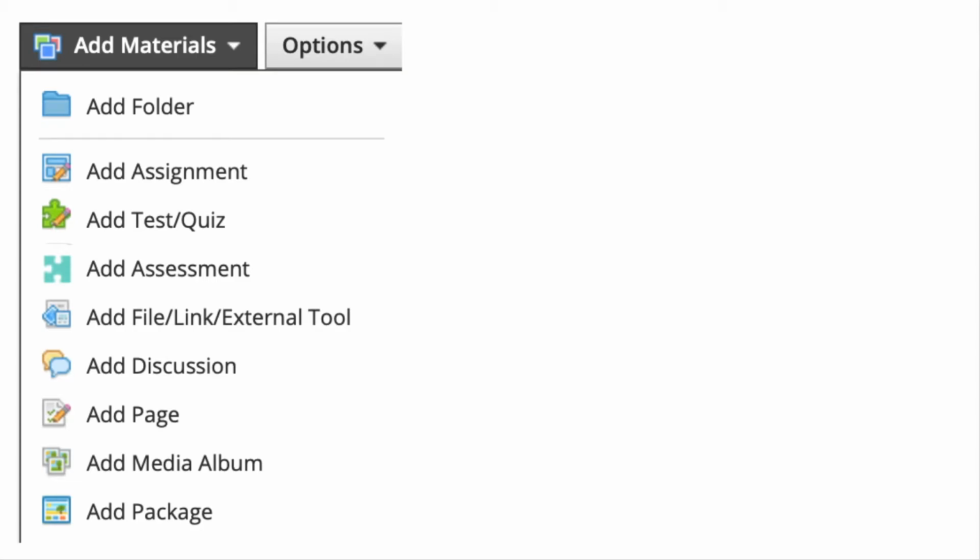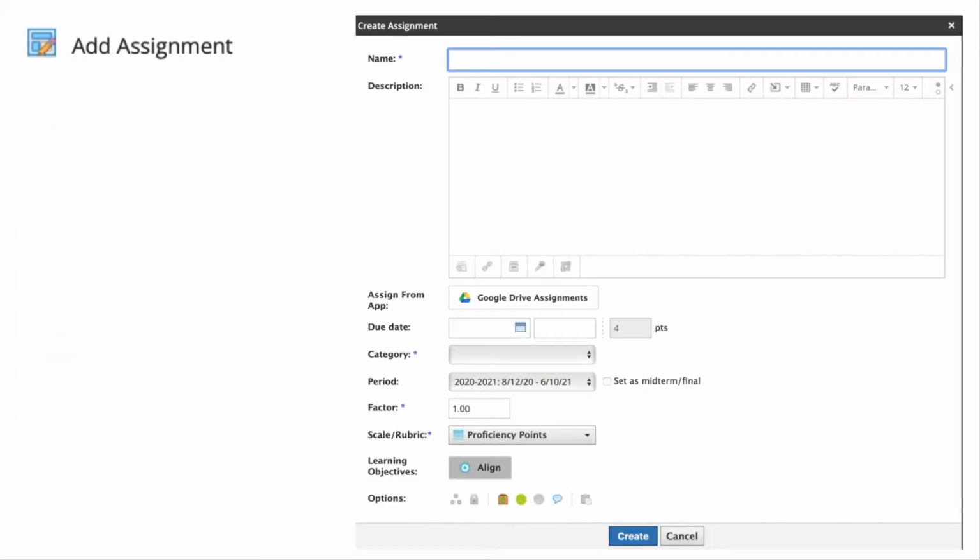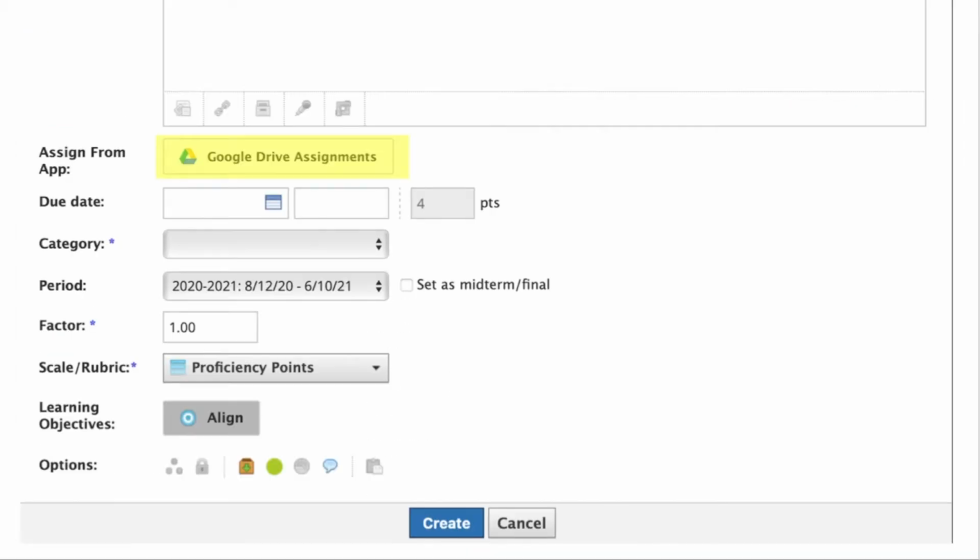Within the many tools available, I realized that the assignment tool could do just that. When creating an assignment, I can connect with my Google Drive and instantly distribute Google resources for each student. I can schedule due dates, set up grades, I can organize assignments by category, and attach rubrics to them. I can also align it to learning objectives or standards to track for mastery. I can customize how the assignment is accessed by students.